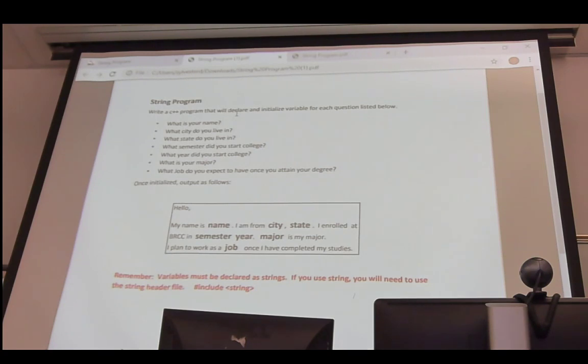And then you write the code to output it in this manner. And I want it just like this. Hello, comma. Okay, and just skip to a new line. My name is whatever name it was initialized to, period. I am from whatever city, comma, and state. And I want it in that fashion, city, comma, space, state. Make sure it's like you're writing a paper, that all your spacing and punctuation are in order. Everybody understand it? All right, blank is my major.